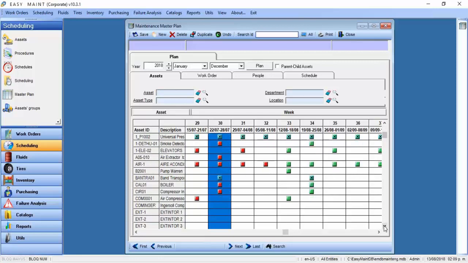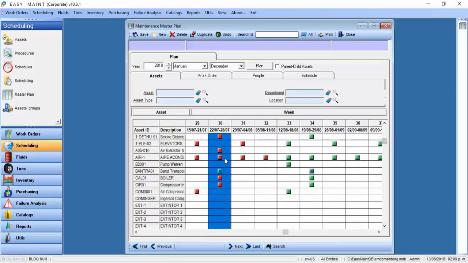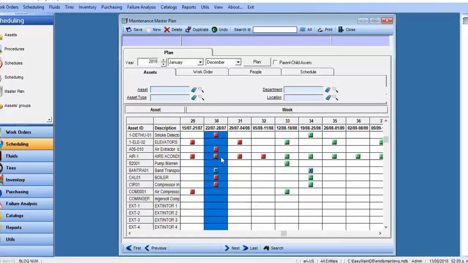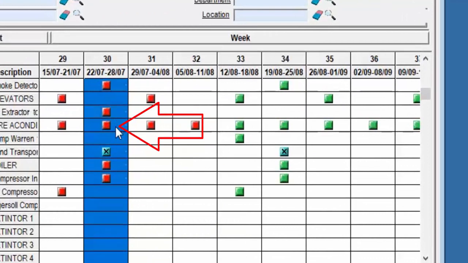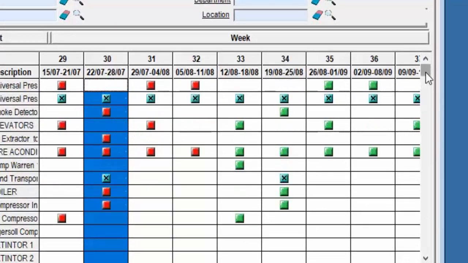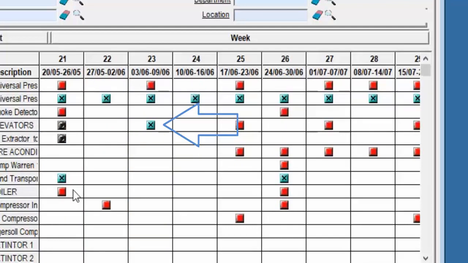The colors represent the status that has each work order. For example, in red you can see those work orders that are scheduled but delayed, green represents those work orders that are scheduled and on time. On blue, you can see the work orders that were cancelled. And in black you can see those work orders that have been completed.